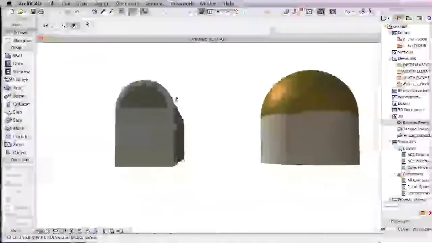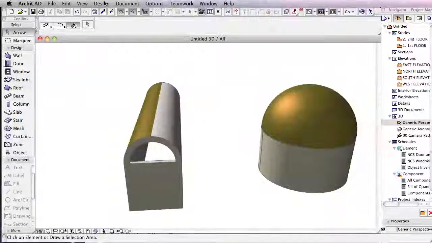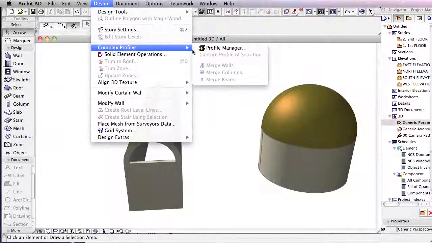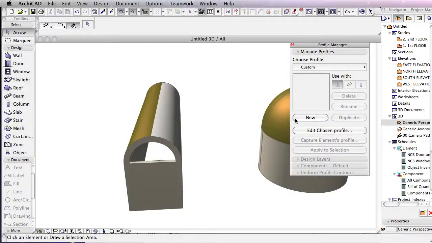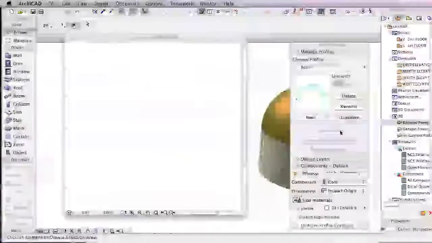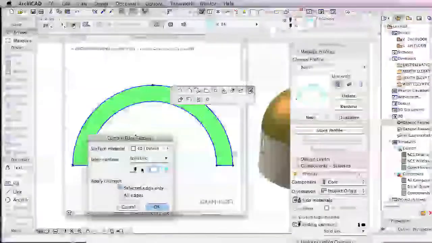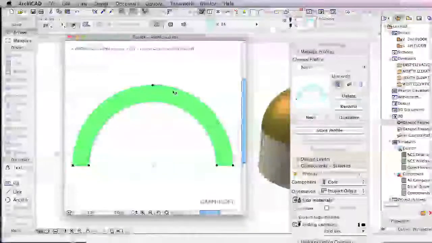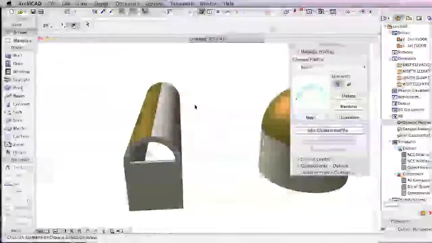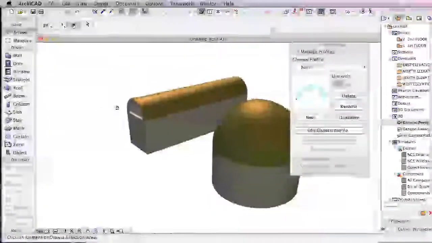And that's because I only selected half to change the, let's go back and fix that under design, complex profiles, profile manager. Let's go check out our barrel. So you can see our bronze there, but over here we're still at default. So I should have caught that earlier, that this side, since there's a node right here, is separate from this side. Easy enough fixed. Store the profile and get out of there. You can see we've fixed it. So there's our two results, and you can see they're ultra smooth.